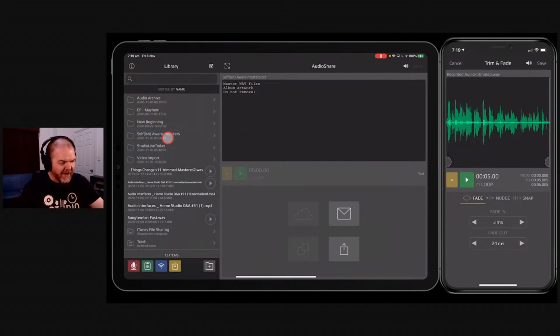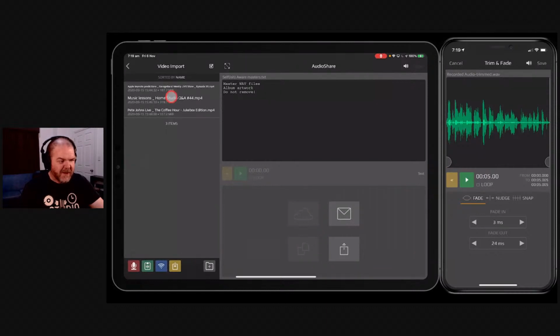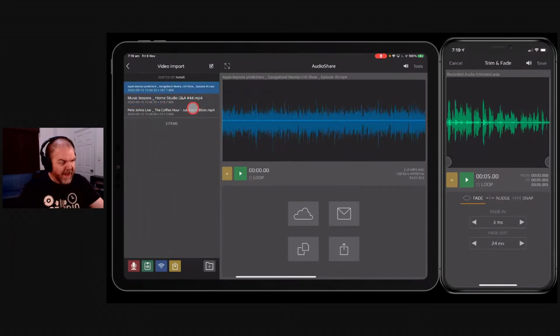And then like my video import. So this is where I just store, this is that placeholder where I store in. So you can see I've got one of my recent happy hour videos in there. I've got a video here from a while ago, episode 44 of Home Studio Q&A. So yeah, I need to do some cleaning out here. And Apple Keynote. So yeah, that was a live show I did about the Apple Keynote predictions.